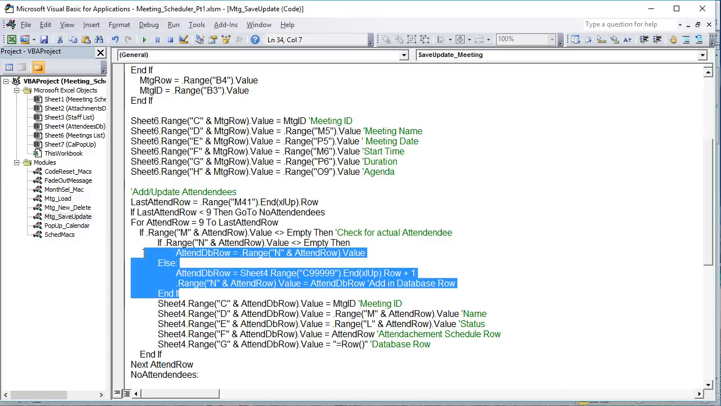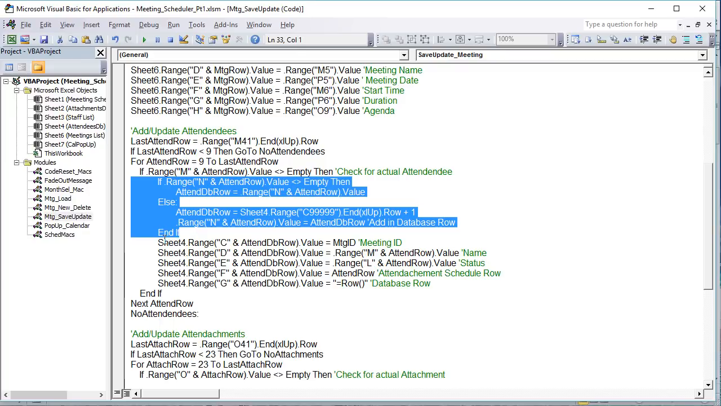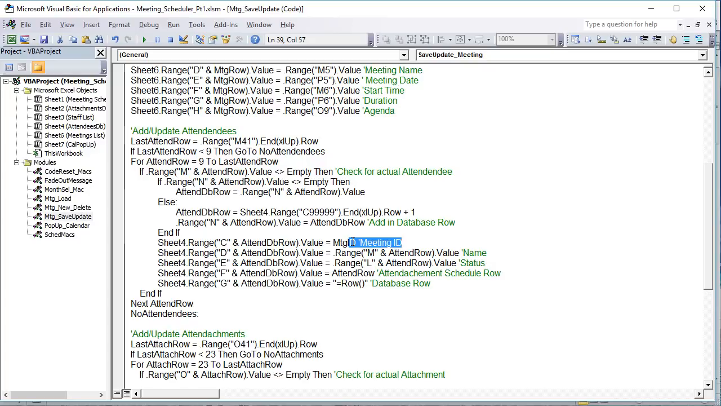Now we're ready. Regardless if it's new or not, we've set the parameters. Now we can say sheet 4C is the meeting ID in the attendance. Then we're going to add in the name, then status, then the schedule row, because I need to know what row it's on in the schedule, and then the formulas, because we run the advanced filter, I need to know what row that is on in the database.